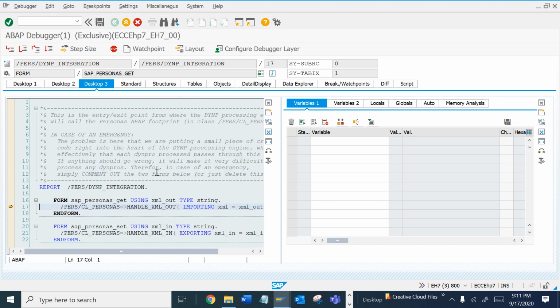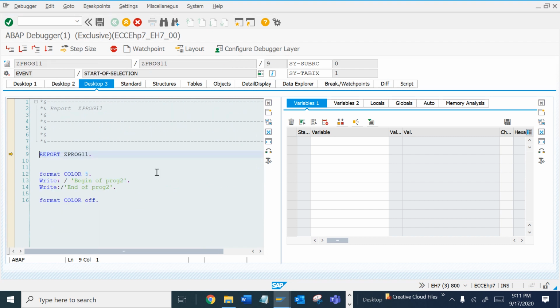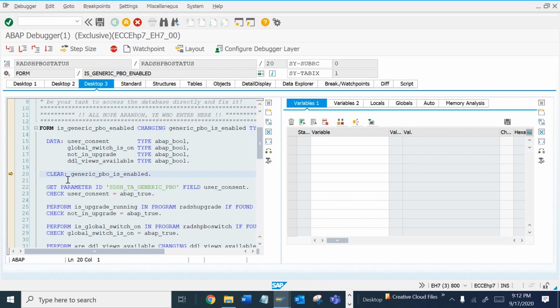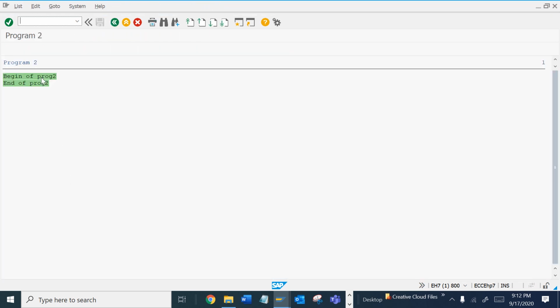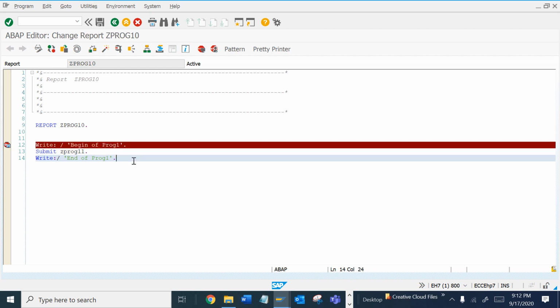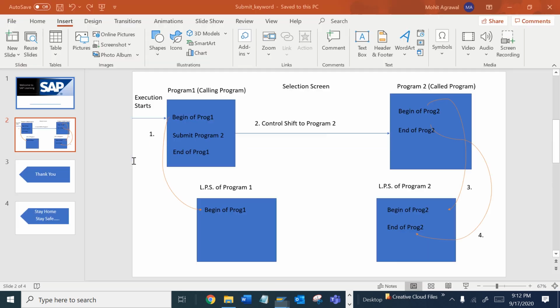Now let's see. Now my program 11 functionality has arrived. Now let's check this one by one. Now let me execute this. See, output is coming now, and let me press back. See, I am coming out of my program. So it means my control is not shifting back to my program 1.